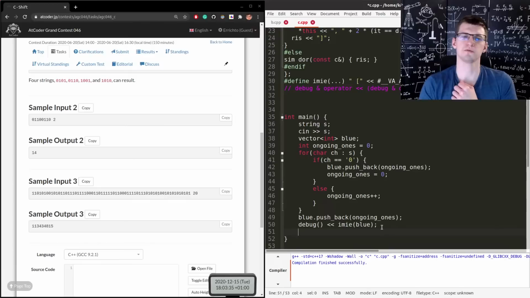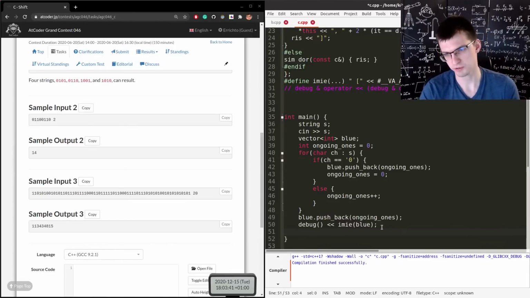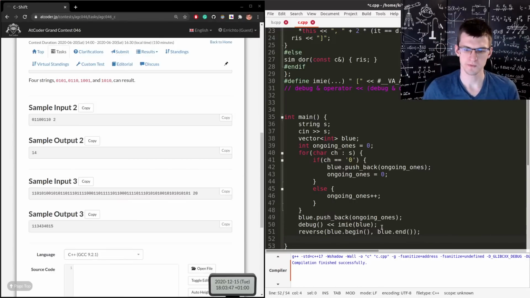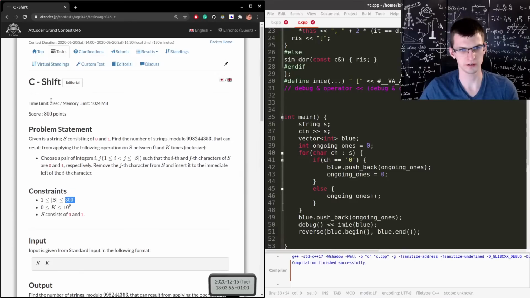Should I move from the right? I guess so. Let's maybe reverse this sequence. And now it is DP. Can I have cubic memory? 27 million. All right, it will easily fit in the memory limit.